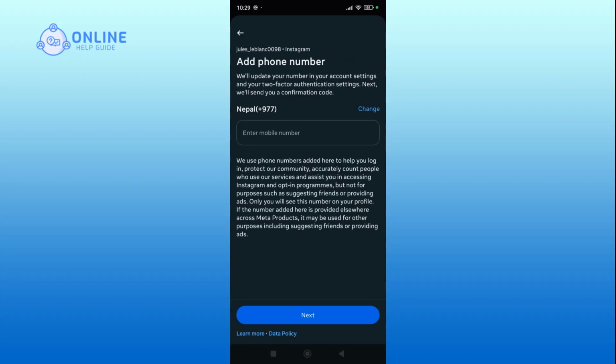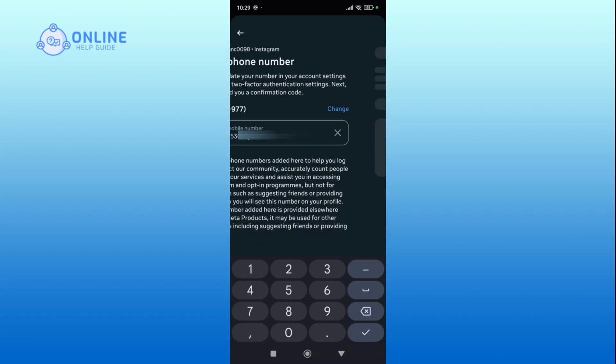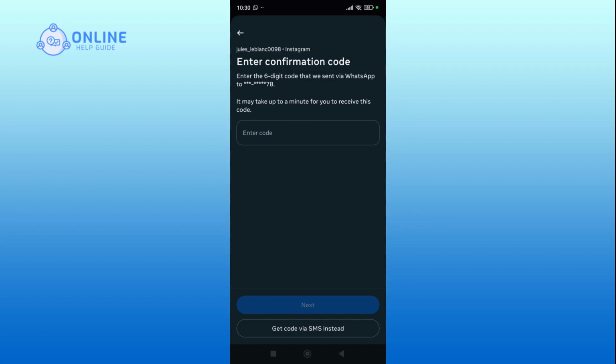If you choose SMS or WhatsApp, you will be asked to enter your mobile number. For those using an authentication app, this step isn't required. Instagram will now send you a verification code through your chosen method. Enter the code you received in the box and hit Next to complete the process.